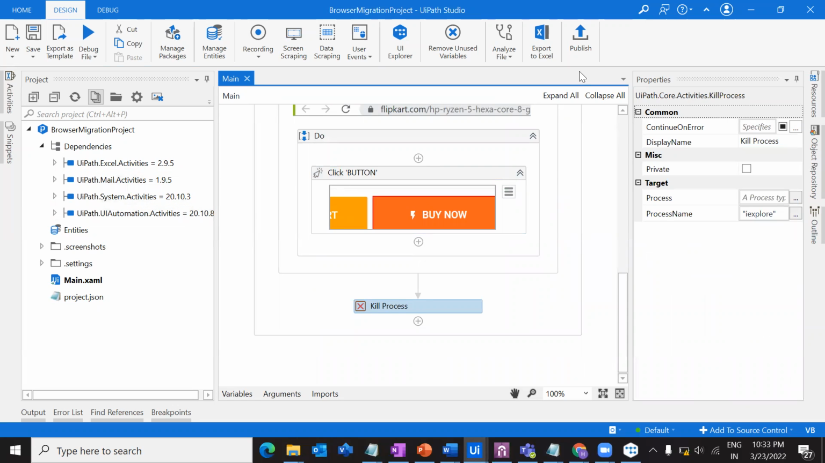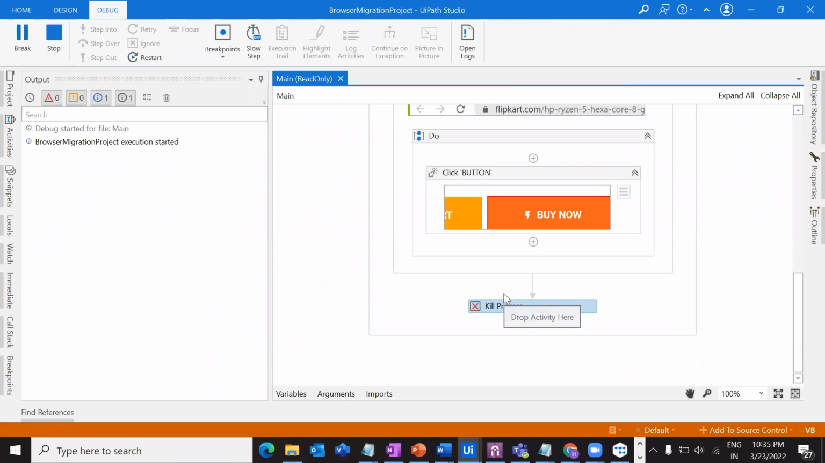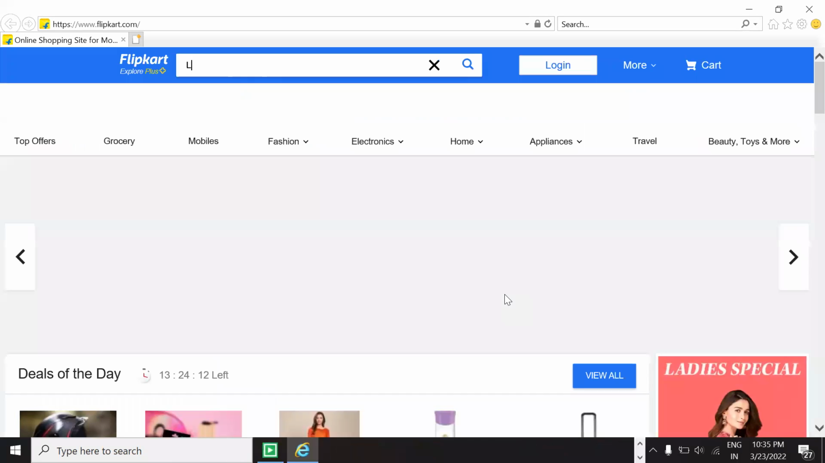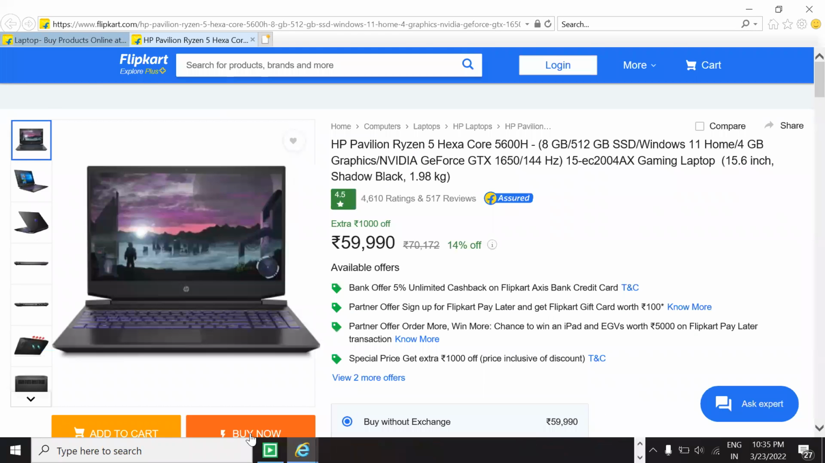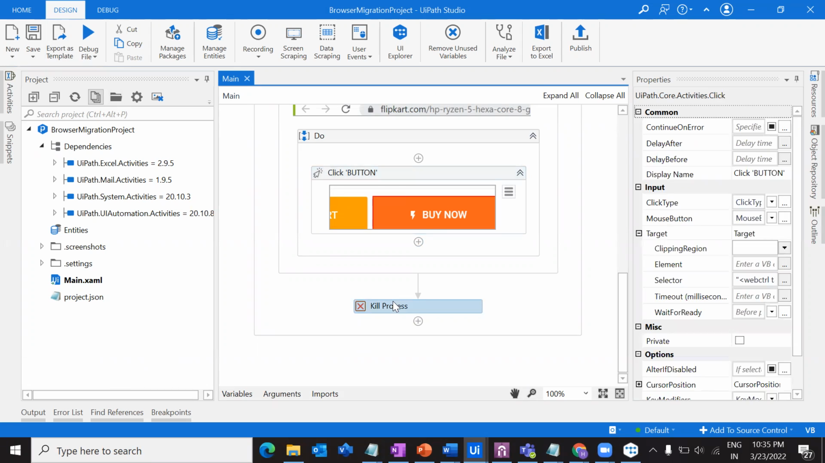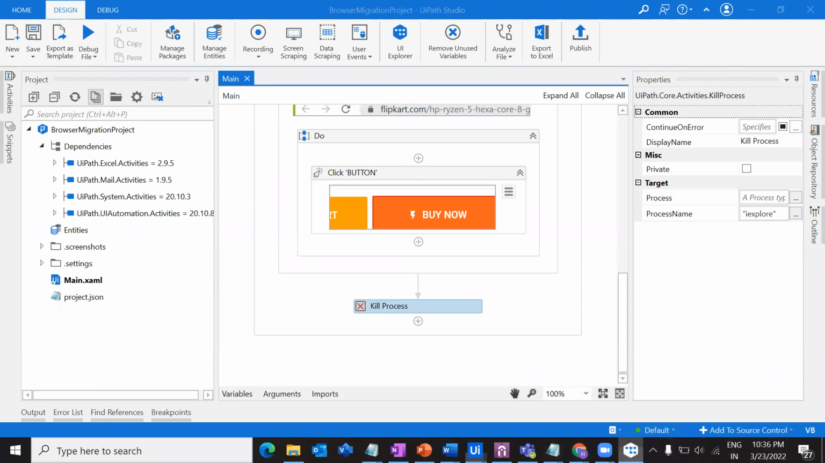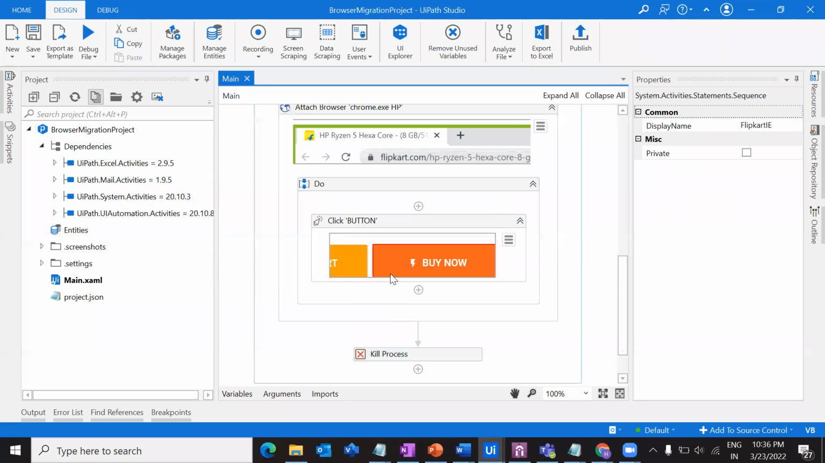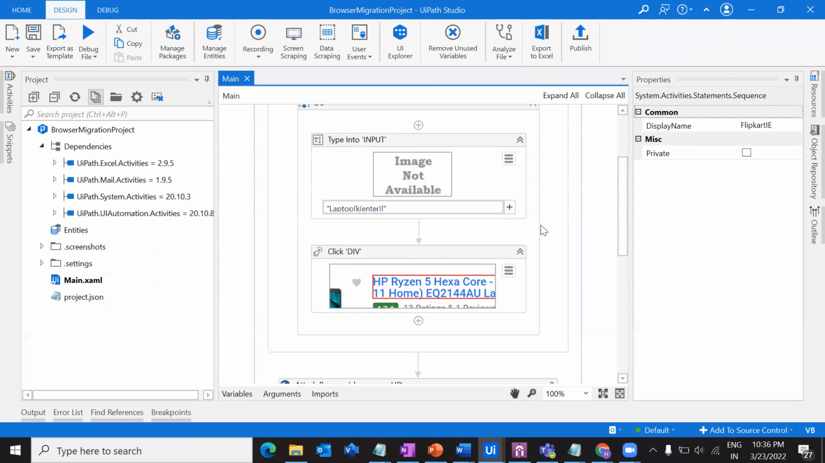After that, let me just debug the file. We can see how this process actually runs in the IE. It just opens Flipkart, it types for laptop, it clicks on a particular link. Where we have an attached browser, it goes and clicks on this buy, and then it kills the process. So we cannot see IE anymore here. That is how I have built this, right? So this is my requirement.